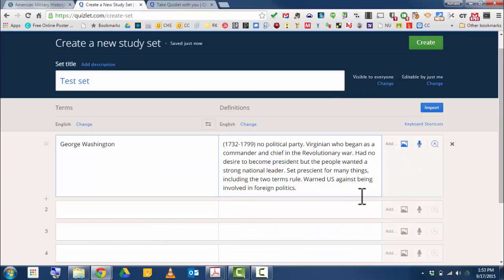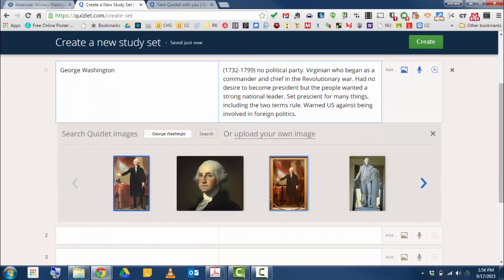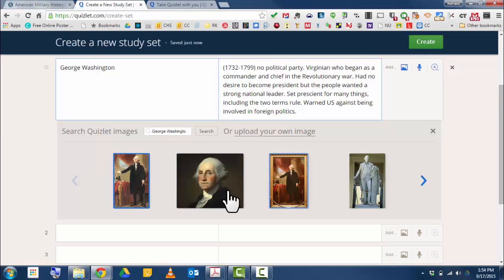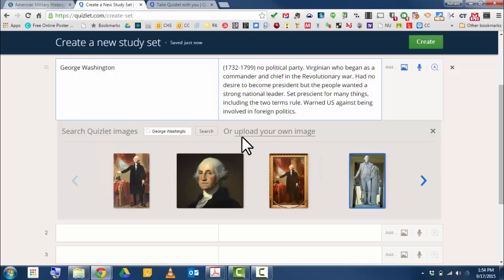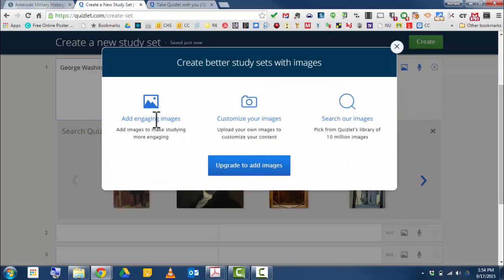Fine for now. And then if I had an image of George, I could quickly go ahead and grab that. So here we'll try to find an image of George Washington, which is really cool. You can search all the Quizlet images of George Washington, which is super awesome. If I wanted to pick one of those, this is really interesting. Or I can upload my own image.